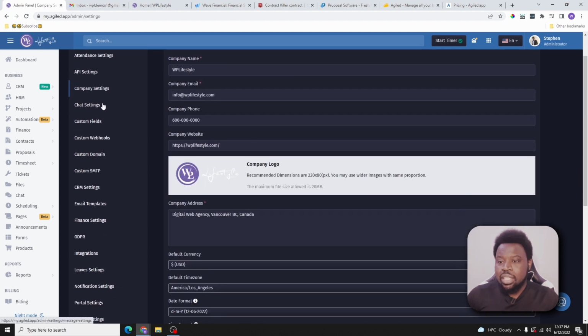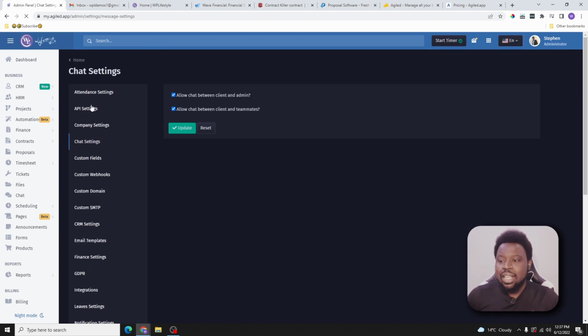And then once you do that, you can go to the next settings, which is the chat settings. This is where you are going to decide whether you want to allow chat between you and your client, and also a chat between your client and your teammate. If you want that, you can select this and click update.